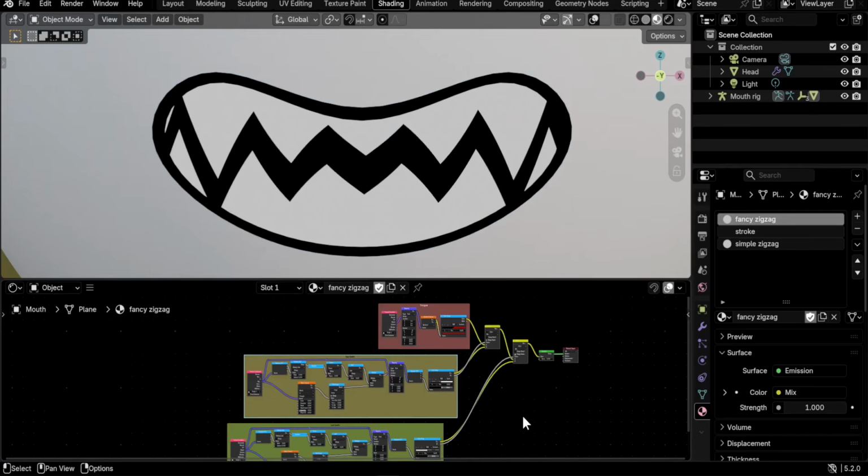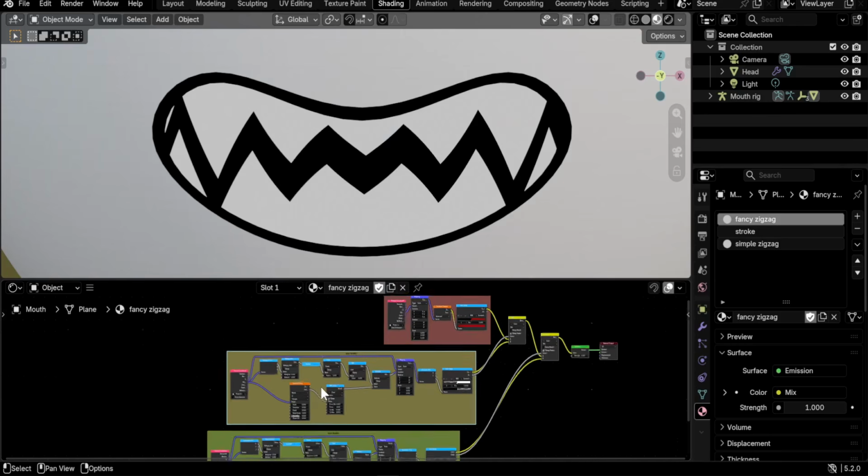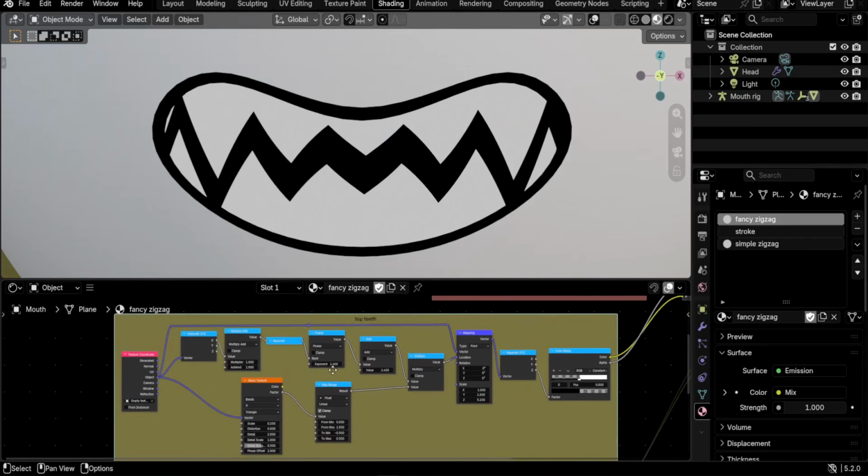And then we go to the fancy one. The Fancy Zigzag is of course more complex, and it's composed of a lot of math nodes. I'll just go through them and show you which are the values that you need to adjust. To make this, I got some help online. I will give you the link in the description if you want to learn more.